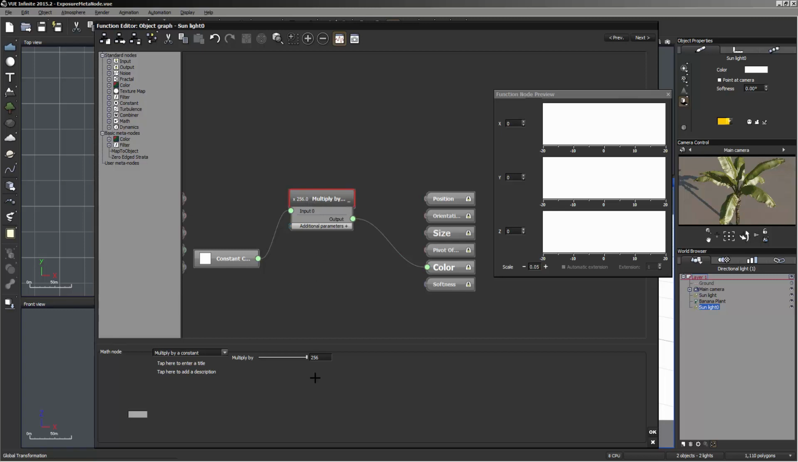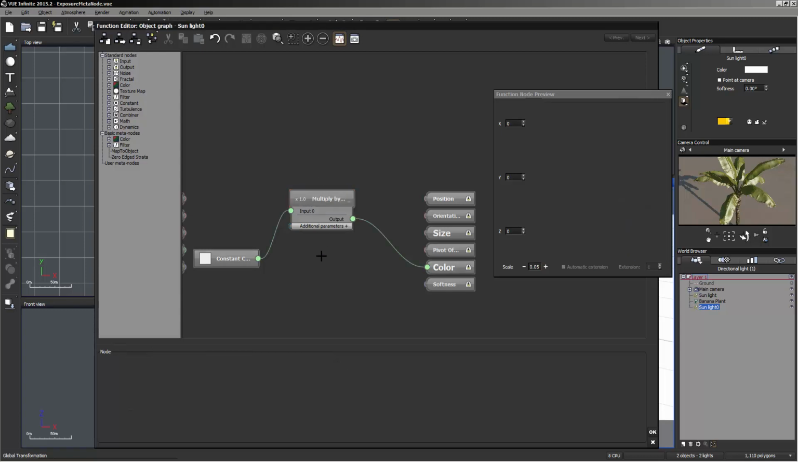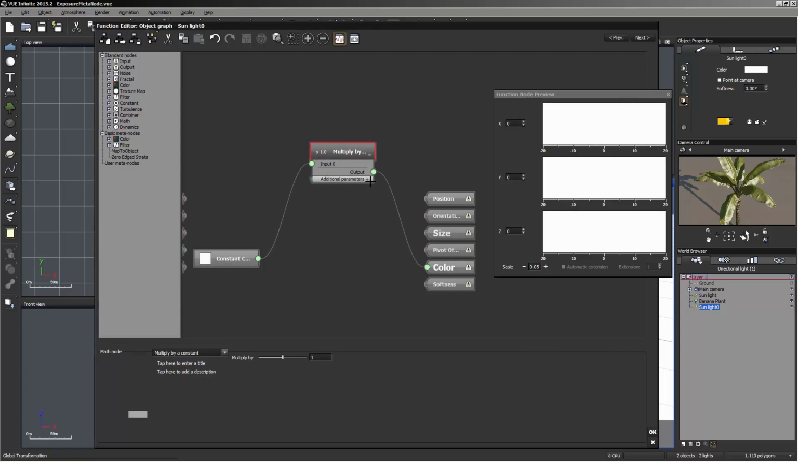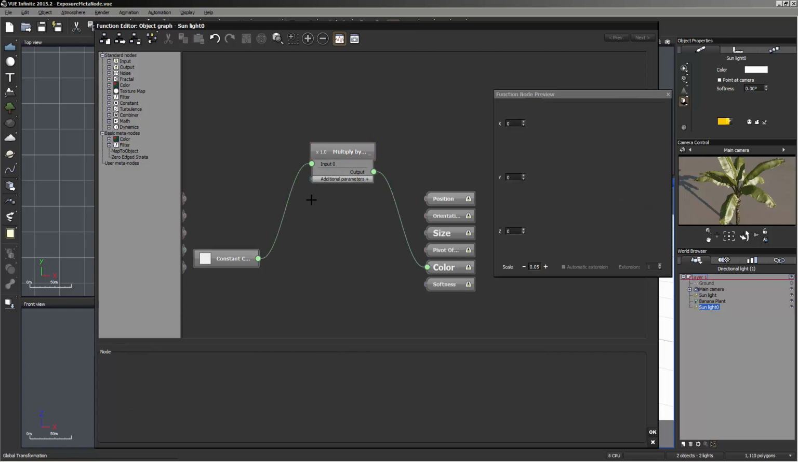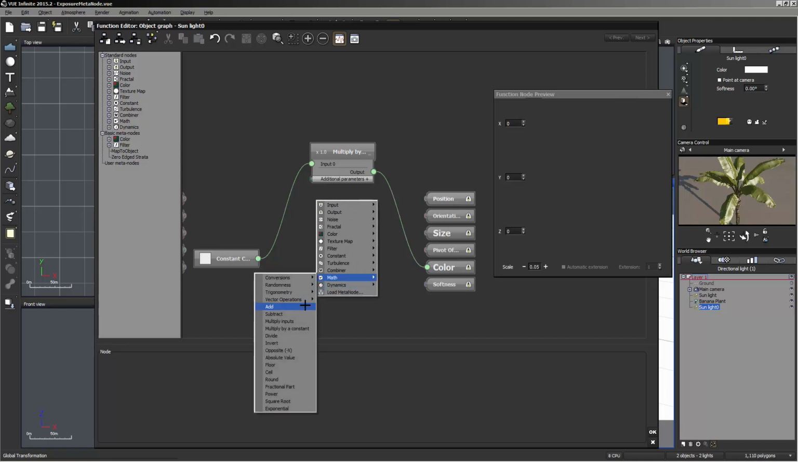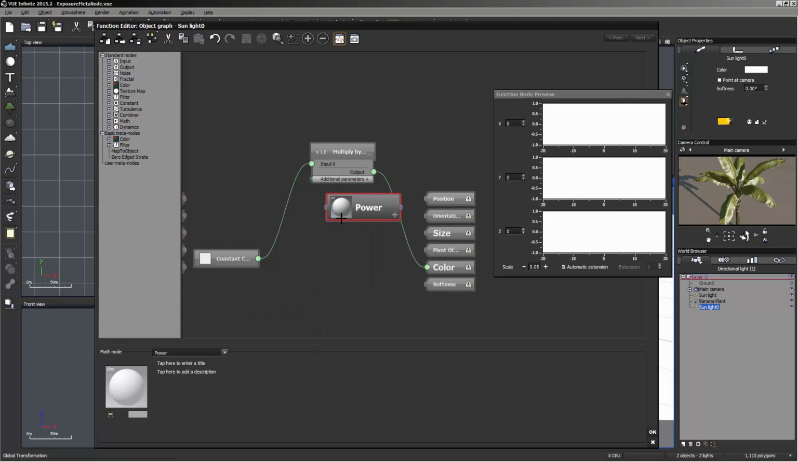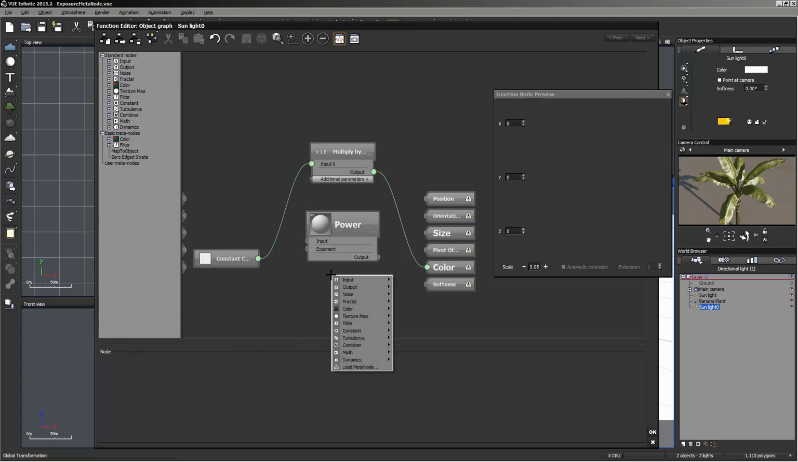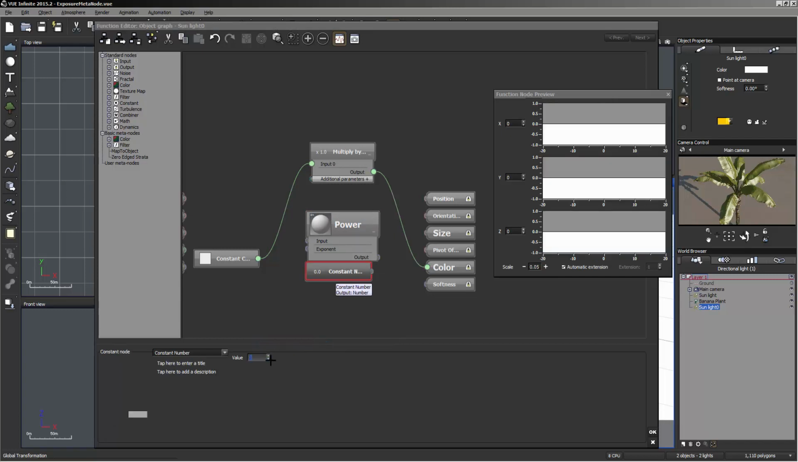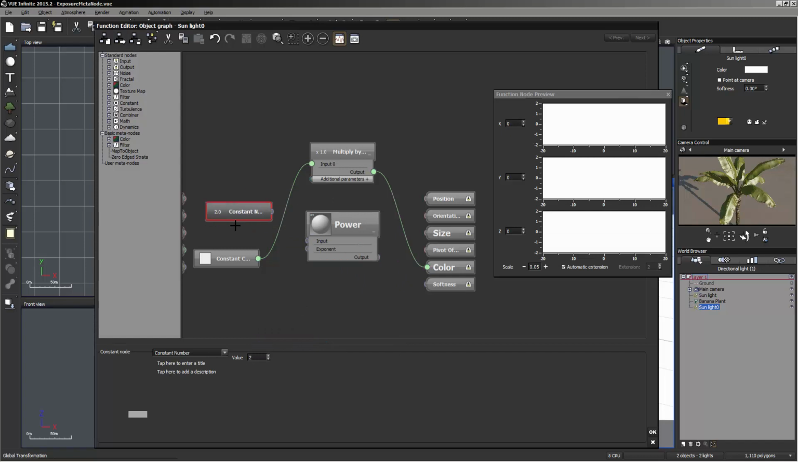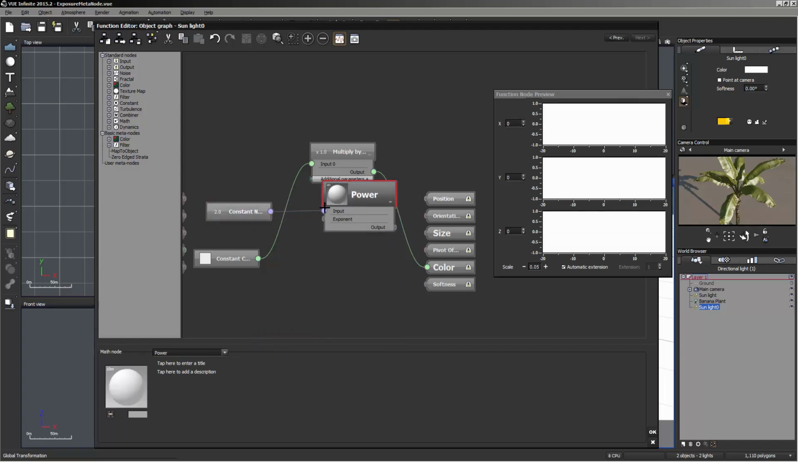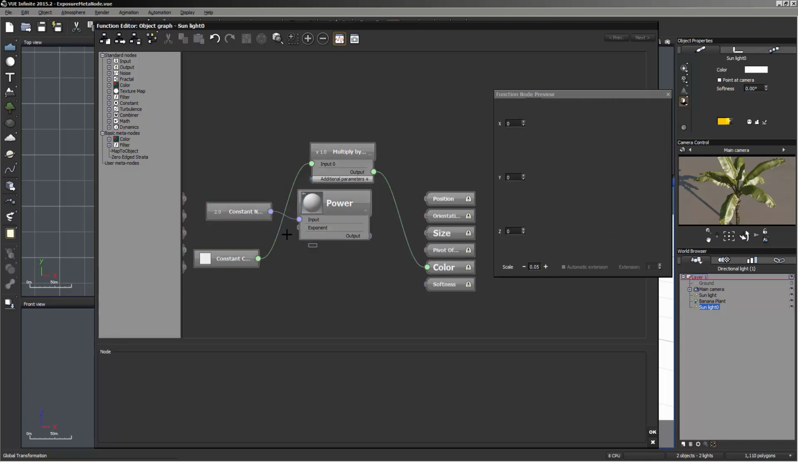So what we're going to do is set up a couple of nodes just to mimic an exposure value or create an accurate exposure. And what we can do is go to the math nodes, and we're going to go to power. And I'm going to go ahead and expand it. And then I'm going to add in a constant node. We'll just do a constant number of 2. And we're going to connect this to the input of the power. So it's going to be 2 to the power of the exposure value. So it's actually a pretty simple setup to get exposure.